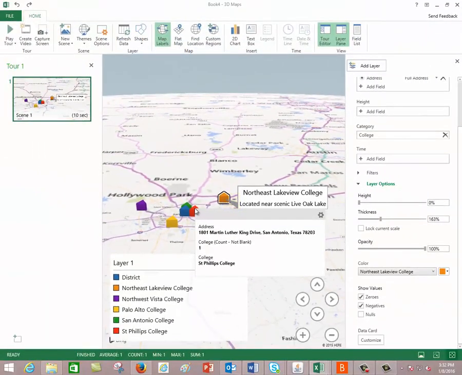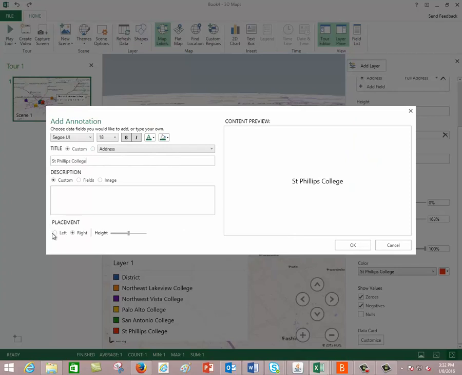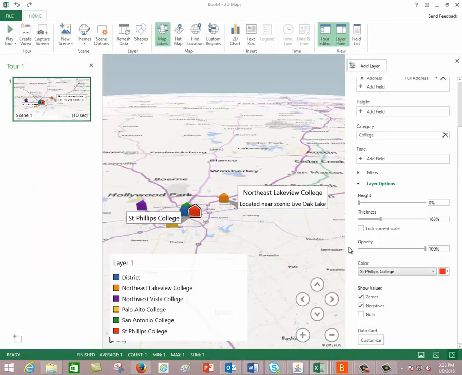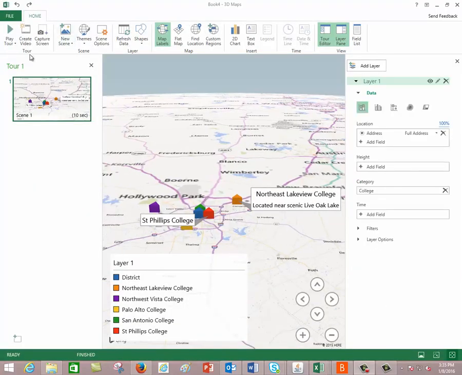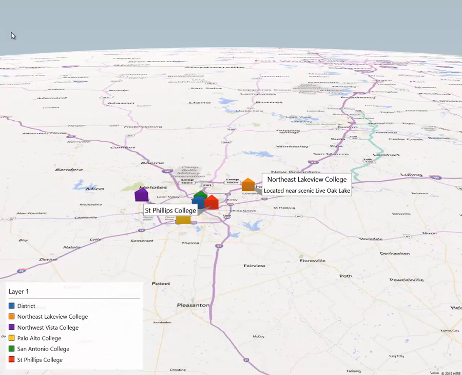We can do the same with St. Philip's College. I'm going to right click, add annotation. The title would be an address title this time. We'll put the placement to the left this time, and I'll make the height a little lower. And click OK. And there's St. Philip's College. And we'll see what our final product looks like by clicking Play Tour. And it's sort of like looking at a slideshow. And there's our data. More to come on Power Maps.